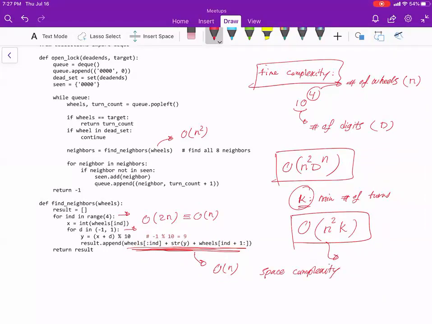So what is the space complexity? Any comment? 10 to the power of 4. Order of? Order of n, or I didn't get your answer. Oh, I said 10 to the power of 4. It will be order of n. Order of n. Okay. So which data structures did we use?